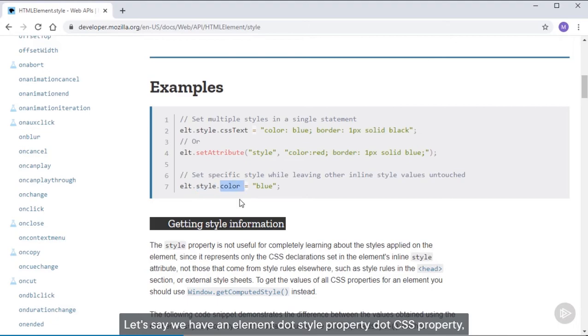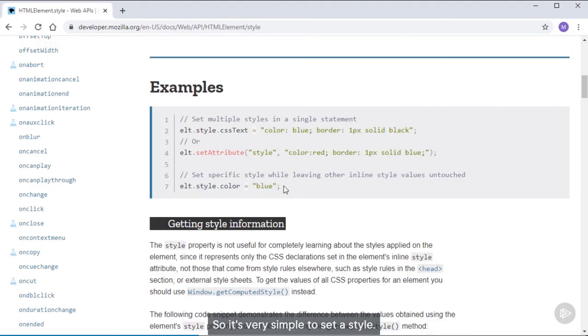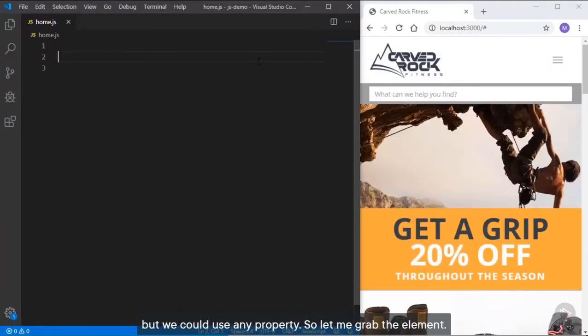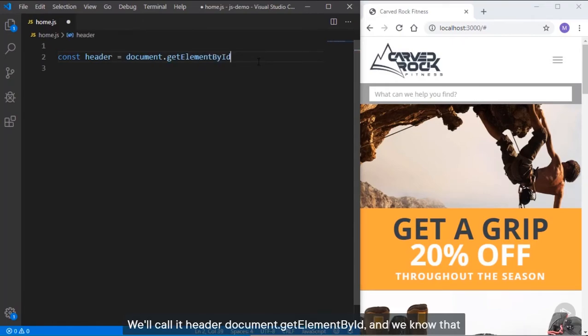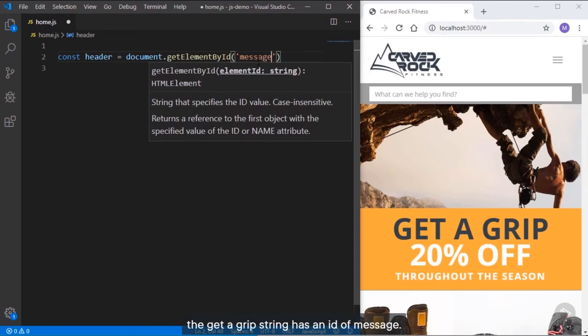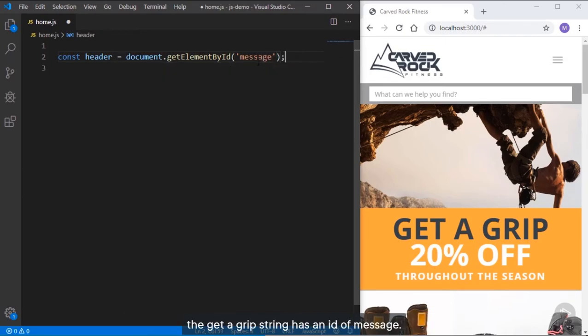Let's say we have element dot style dot CSS property, and we're setting it to the value blue. So it's very simple to set a style. We just need to know the CSS property, in this case, color, but we could use any property. So let me grab the element. I'll create a constant. We'll call it header, document.getElementById. And we know that the heading has an ID of message.